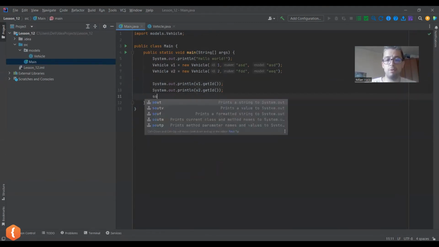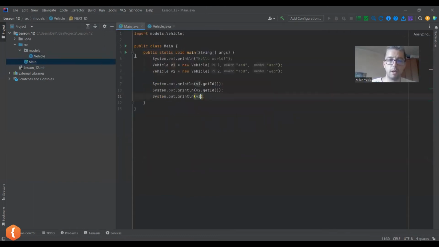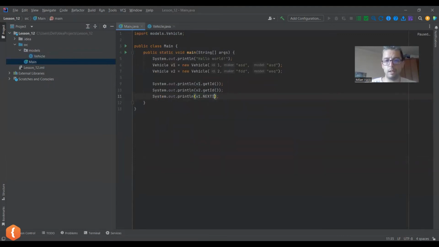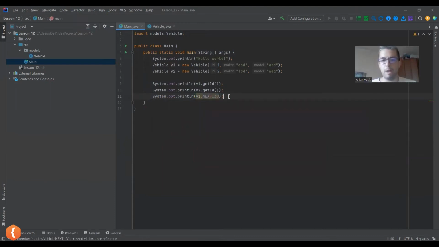And if I do sout v1, now let's just briefly make this public so we can access it. v1.NEXT_ID. Here, it'll just give us a warning, and I'll explain that warning in a bit. But now let's do v1.NEXT_ID equals 5. And now let's print out v2.NEXT_ID and see what happens.